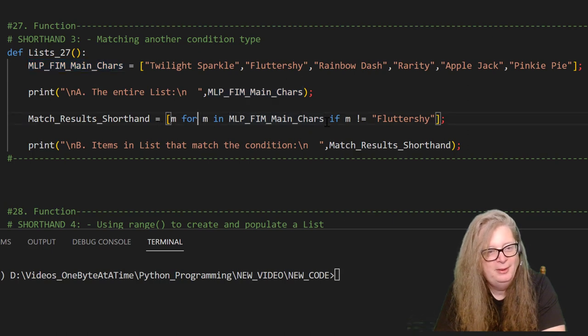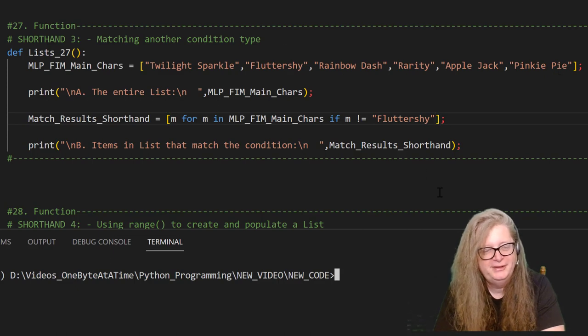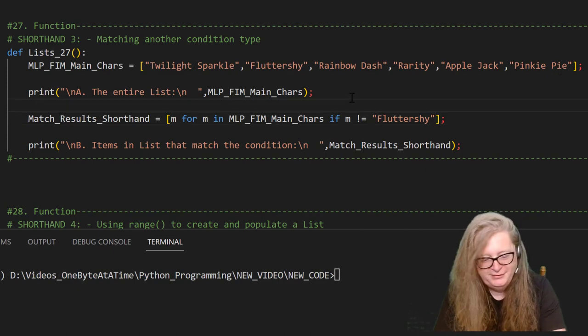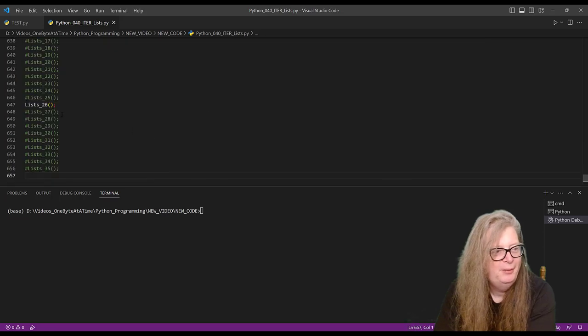And then M for M in MLP characters if M is not equal to Fluttershy. So basically any element in this list, we're going to add to our new list that's being created on the fly here, as long as it's not Fluttershy. So it should be every other character except for Fluttershy. Let's go run function 27 and see what happens.